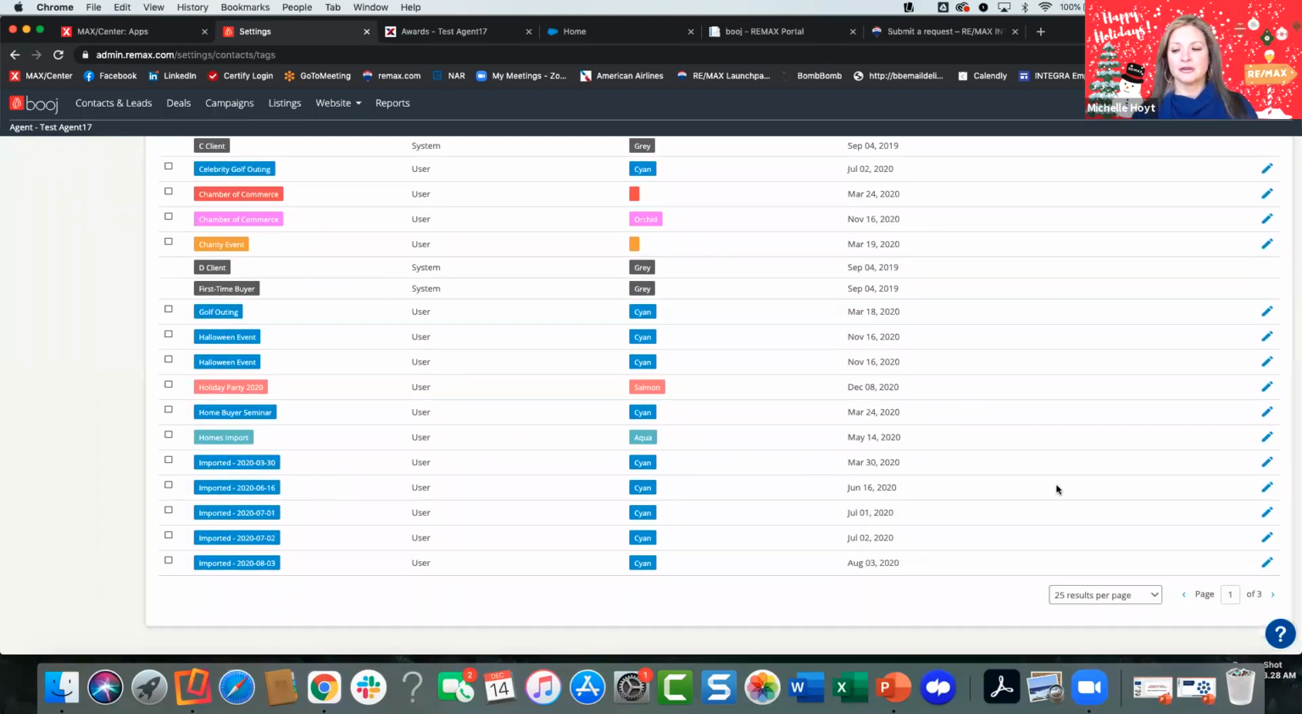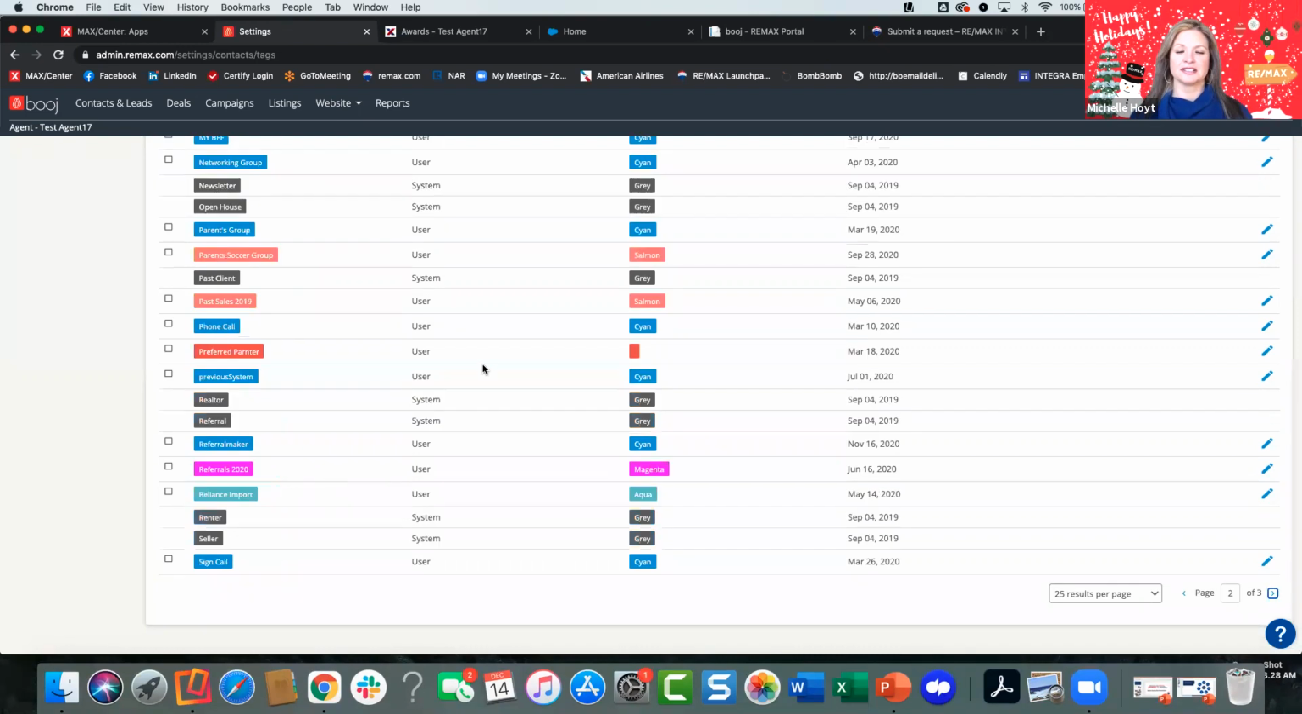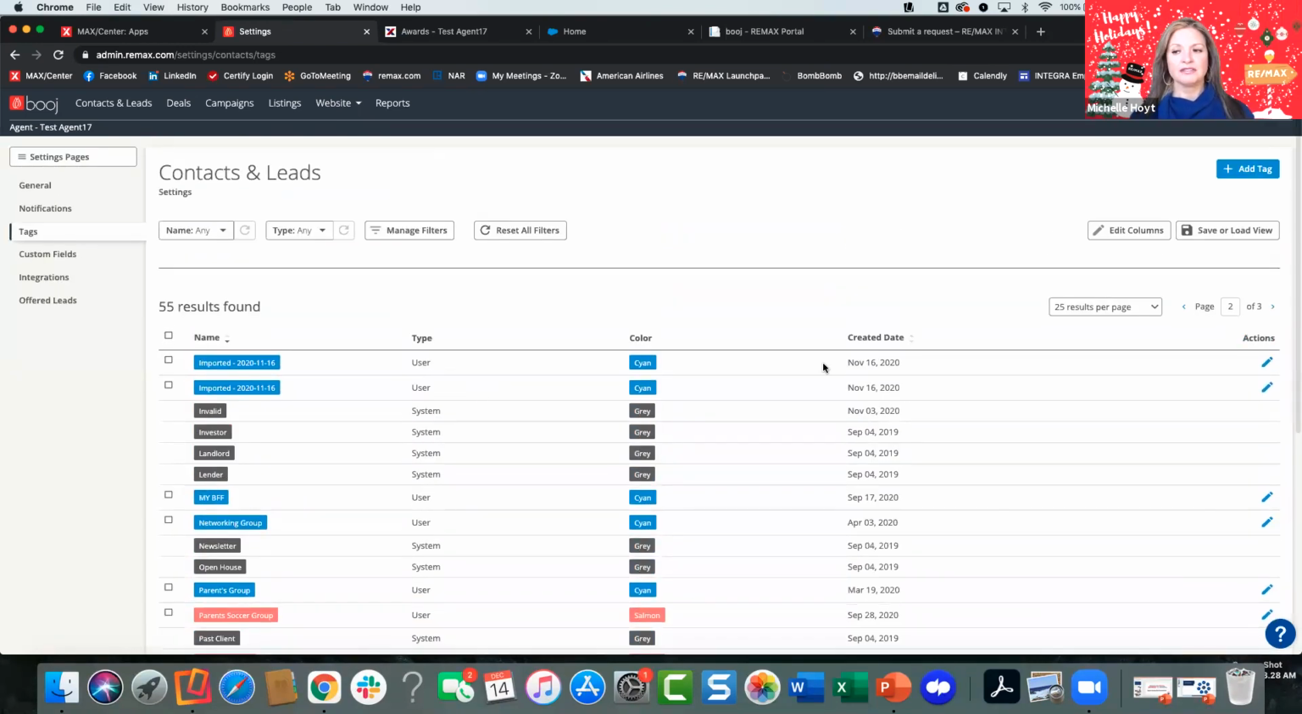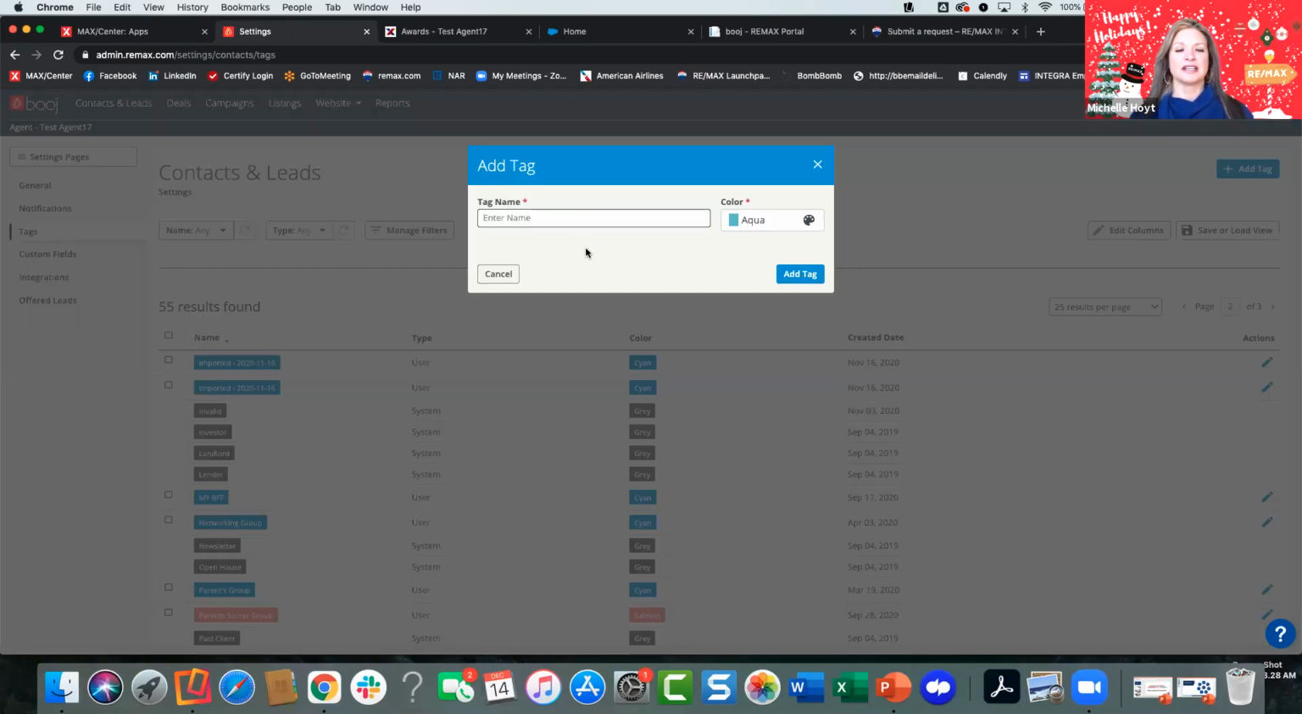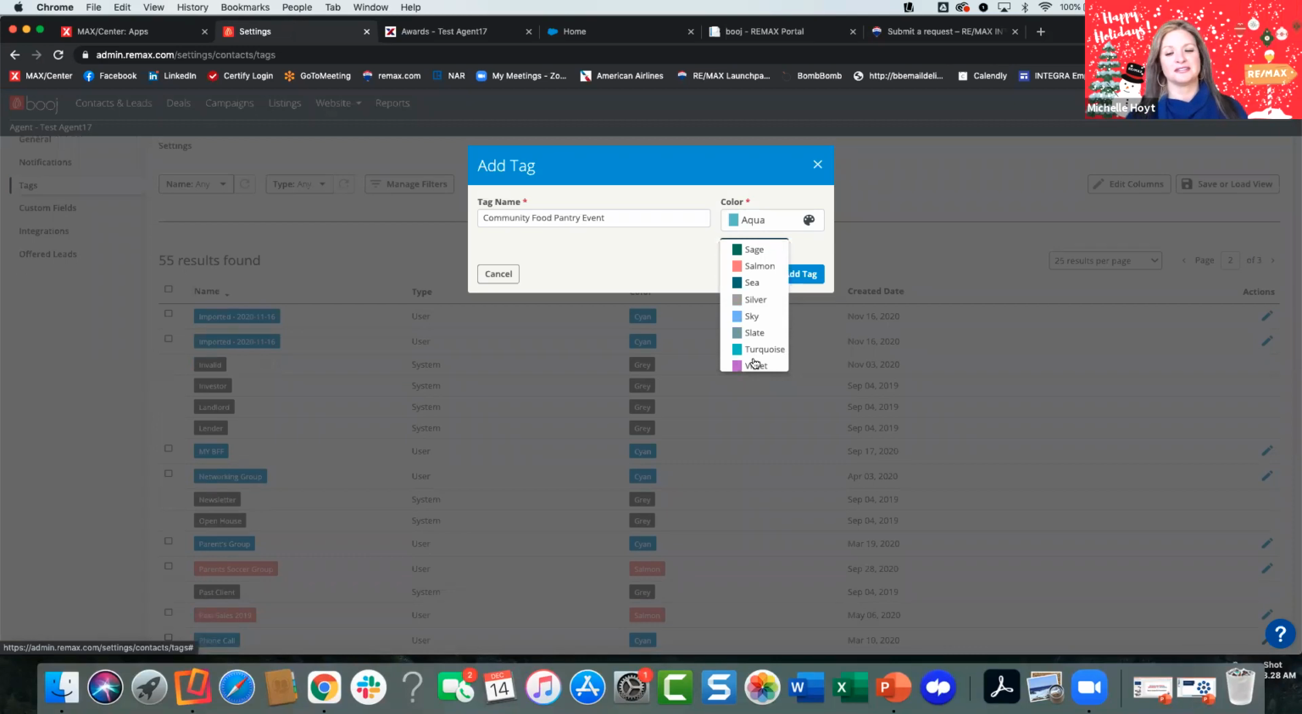If we want to create our own, I've actually got 3 pages in here because I've been playing around with this. If you want to add your own, then you just go up here where it says add tag. What would that tag be? Maybe this is a community event, a community food pantry event. You met some new people. You can choose this color wheel over here and decide what color you want that to be. They just added a whole bunch of new ones a few months ago. We're going to call this one slate, and then go add tag.